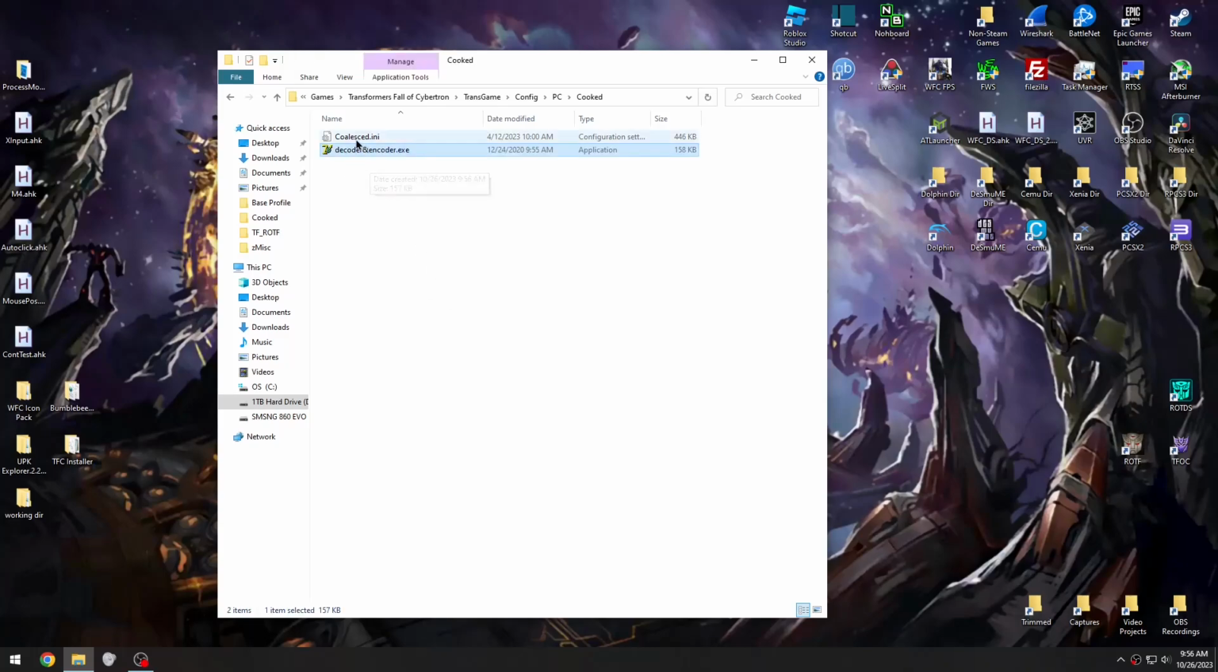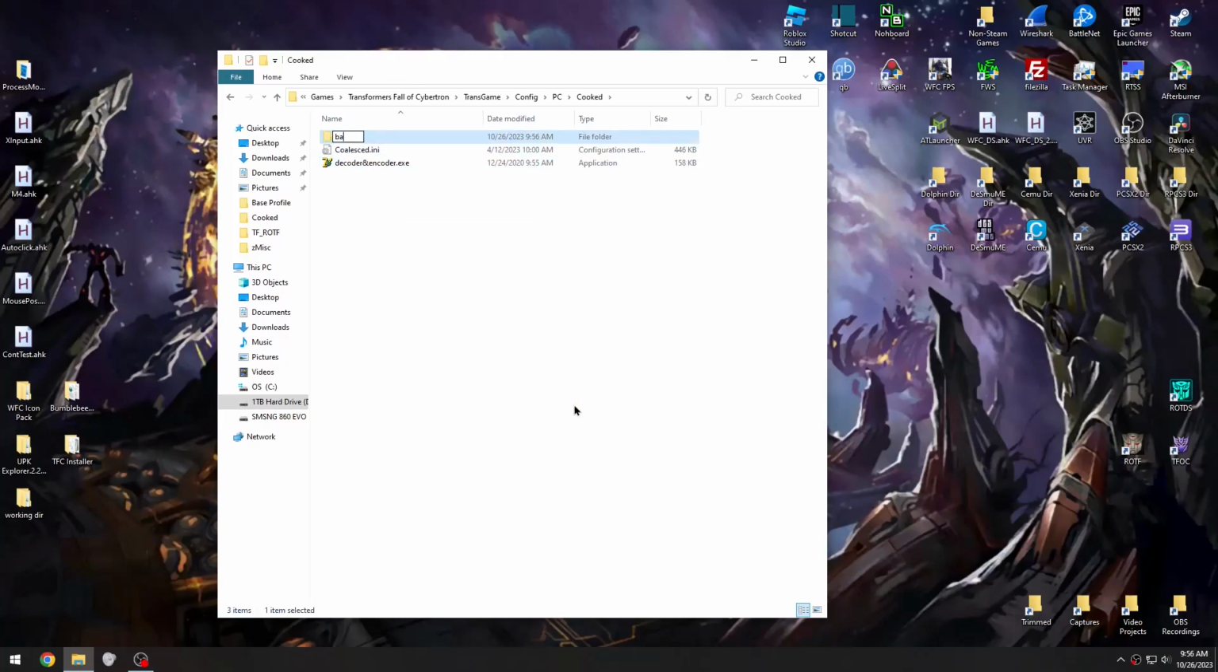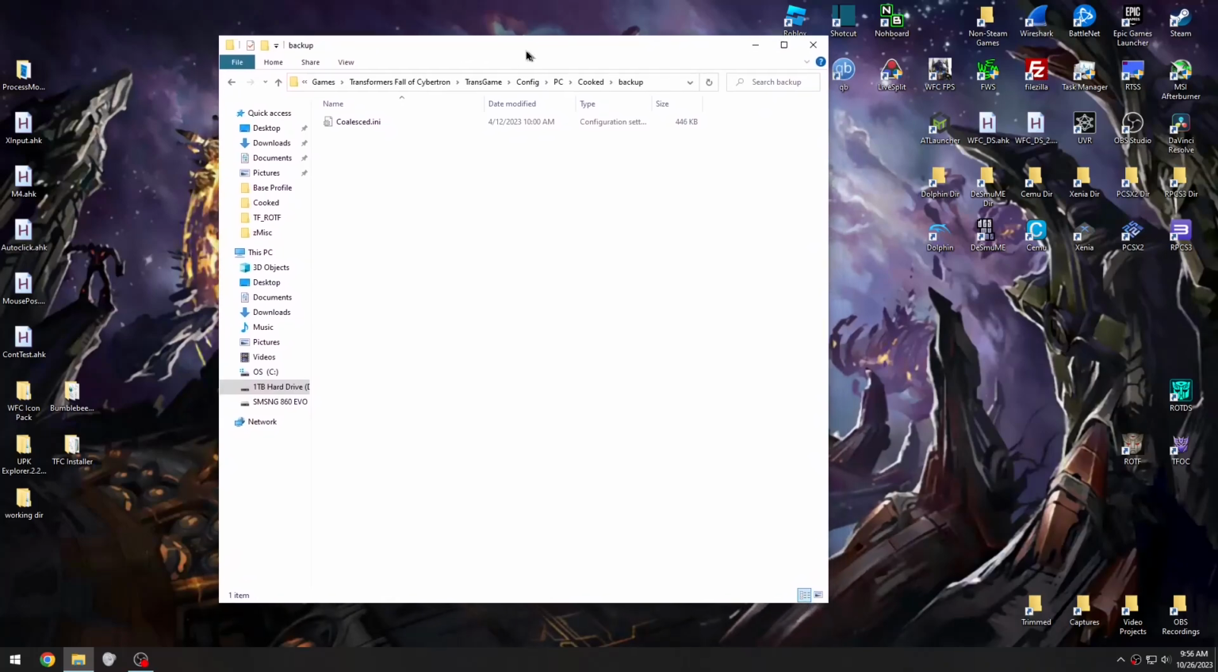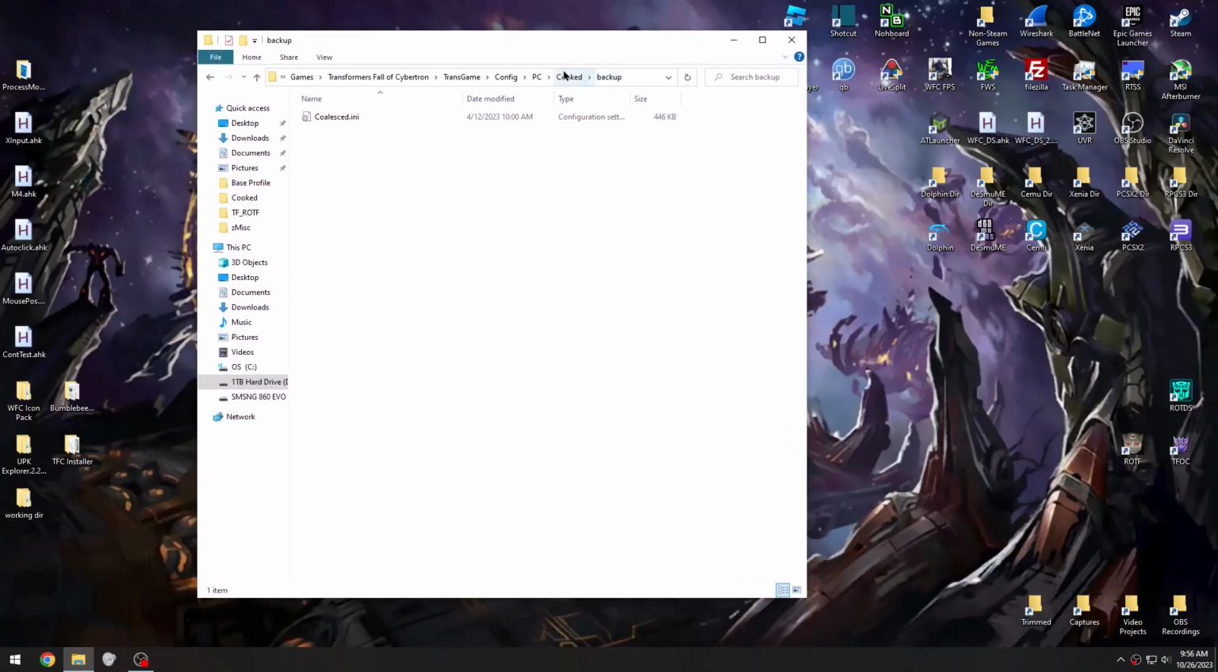Before we do anything with that, I want you to make a folder in here. You can call it anything, but it's a backup folder for your Coalesced. So in case you want to revert it or you do something wrong, get your Coalesced from this backup. Copy your Coalesced, put it in this folder, and it'll be there for safekeeping. You can also put it somewhere else, like your desktop, just anywhere you're not going to lose it. Once we do that, we can open up the decoder and encoder.